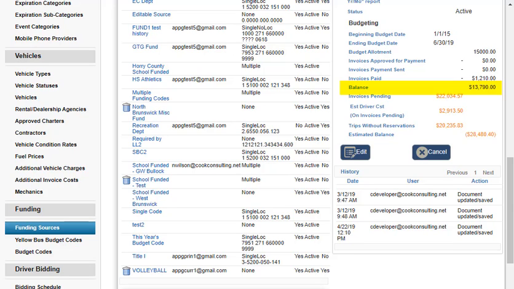and then we would subtract the invoices that were approved for payment, and we would subtract the invoices that had been marked payment sent, and also subtract the invoices marked paid. So we have in our example here $15,000 is the allotment. We don't subtract anything for approved for payment or payment sent, but we subtract $1,210 for a balance of $13,790.